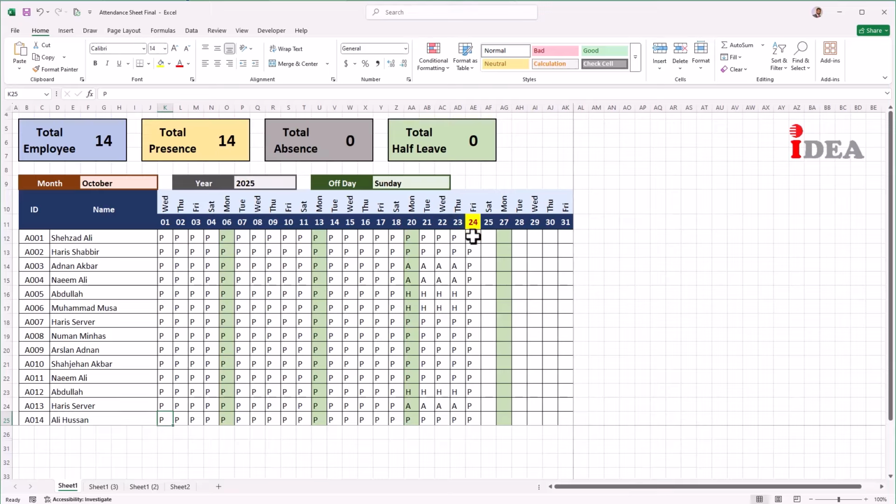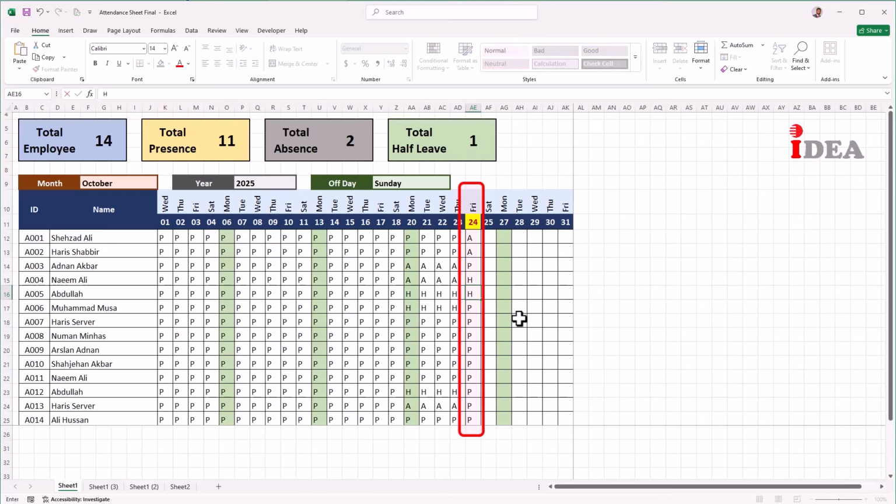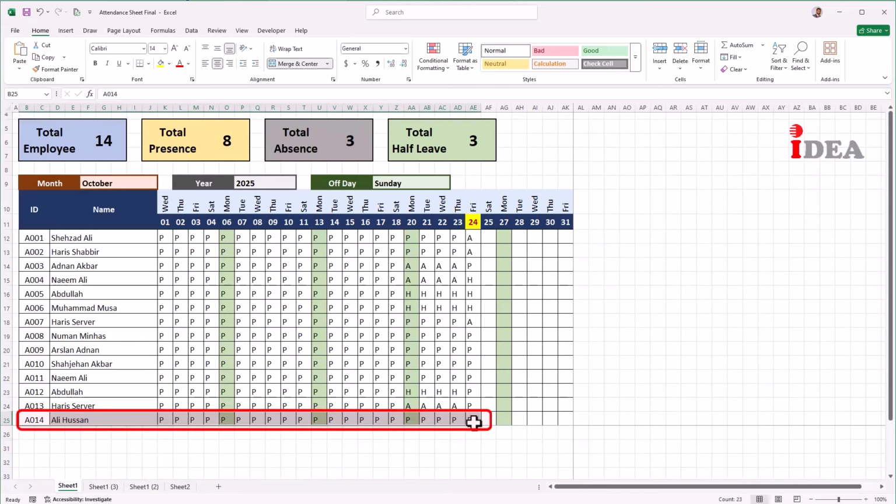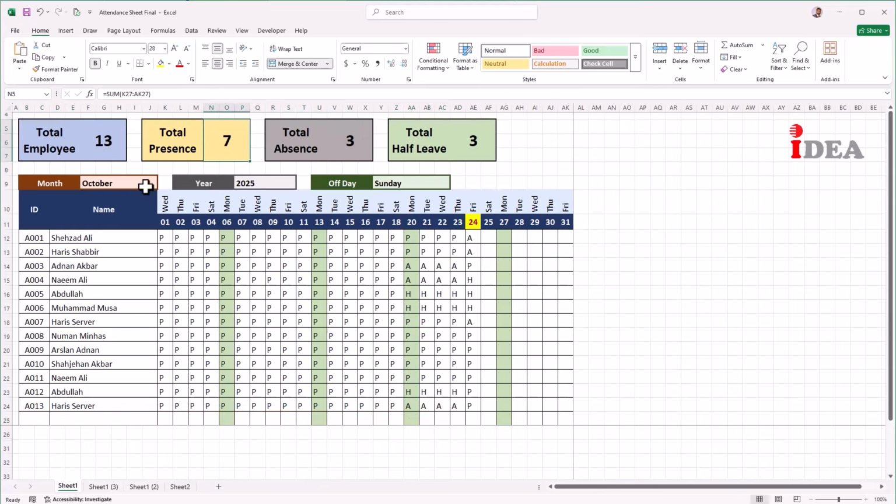Here's the best part: if you change any entry, for example, mark someone absent instead of present, or update it to a half leave, all the totals in your dashboard will instantly update on their own. No manual calculations, no errors, everything happens in real time. Even if you delete an employee entry, the total employee count and all related stats adjust automatically.